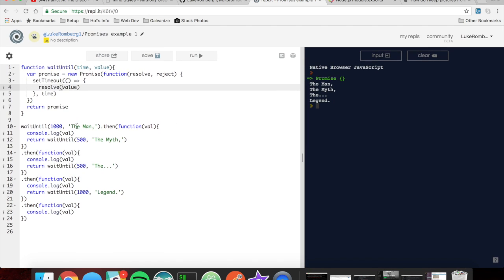And we could have done the same thing using callbacks, but it would have taken a callback and a callback and a callback and a callback, and it wouldn't have looked this clean. And that's the biggest, at least in this scenario, the biggest advantage to using a promise: the cleanliness of being able to read it.